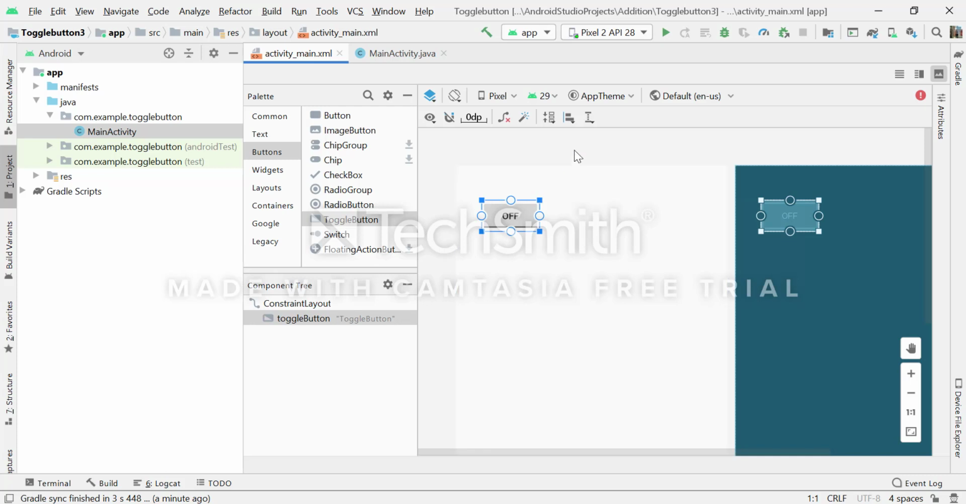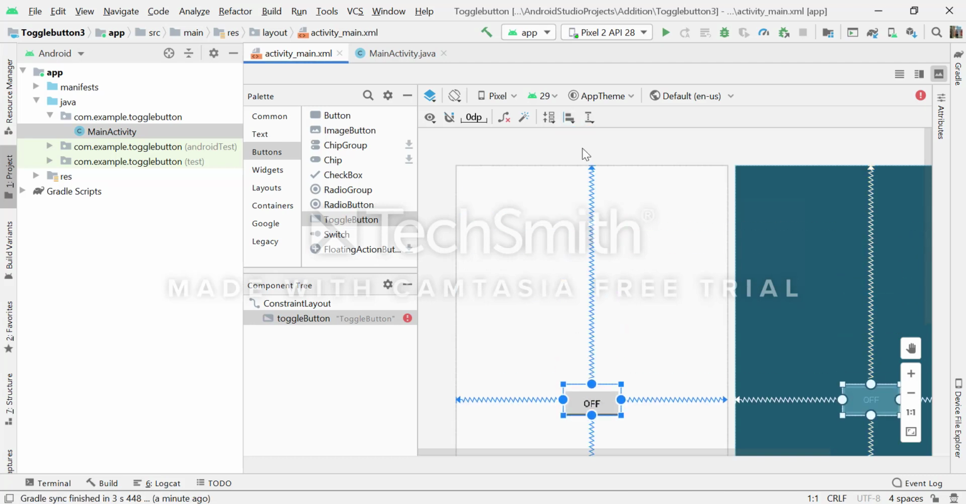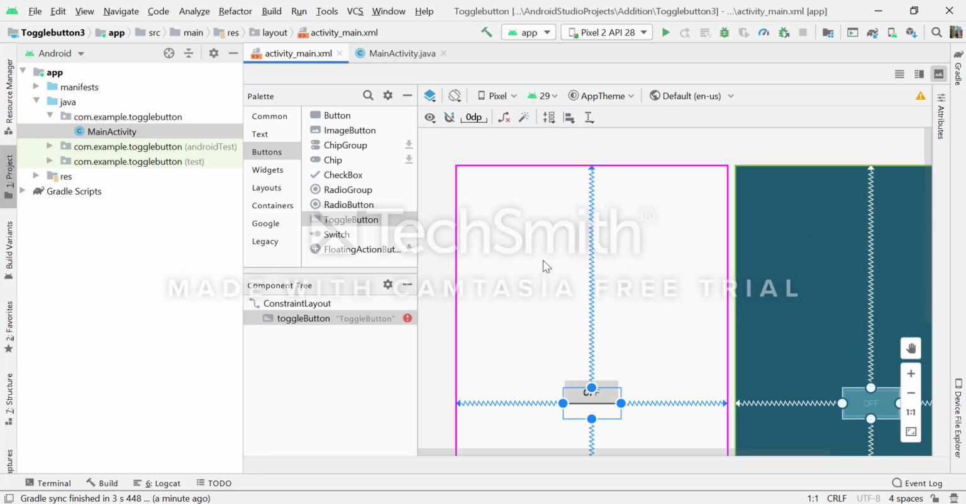To do this, I will simply click on Align, then click on Horizontally. So in this way, I have fixed its horizontal position. Then again I will click on Align and click Vertically. So in this way I have fixed its vertical position.